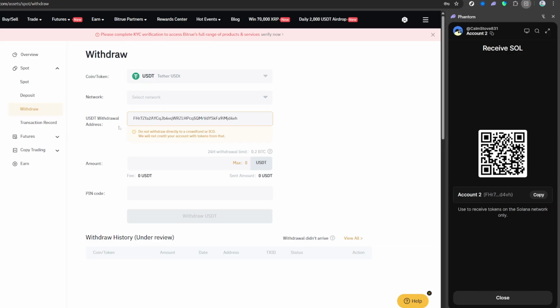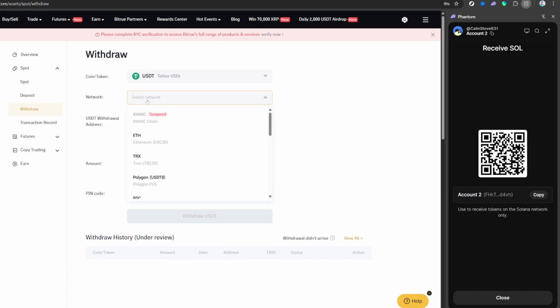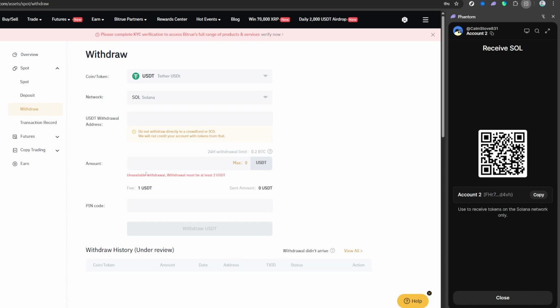Next, choose the Solana network for the withdrawal. Selecting the correct network is vital as it ensures that your USDT will arrive in your Phantom wallet without any complications. Then enter the amount of USDT you wish to transfer.